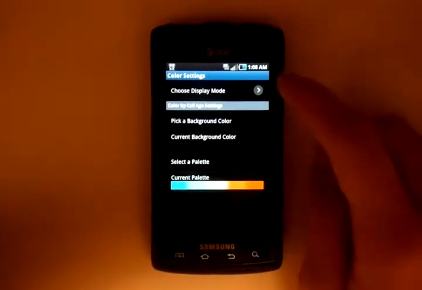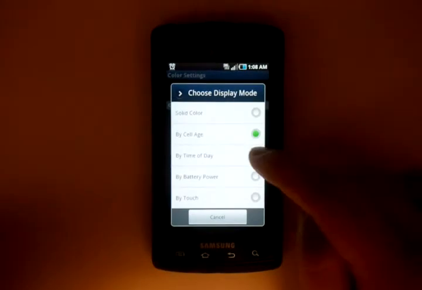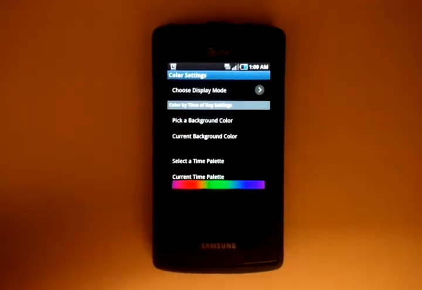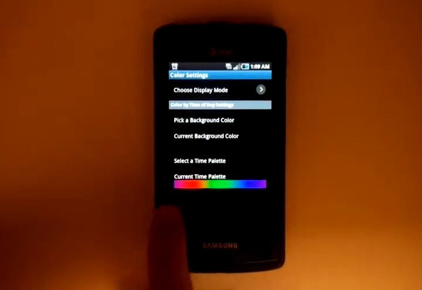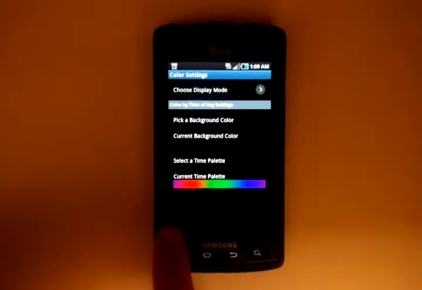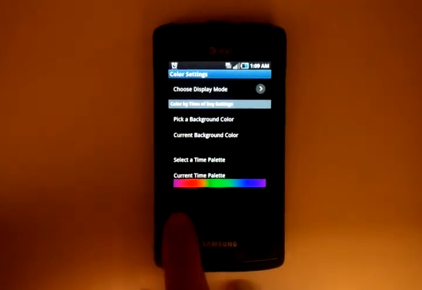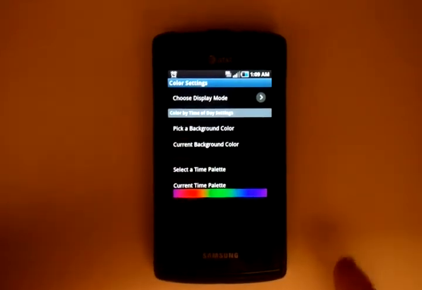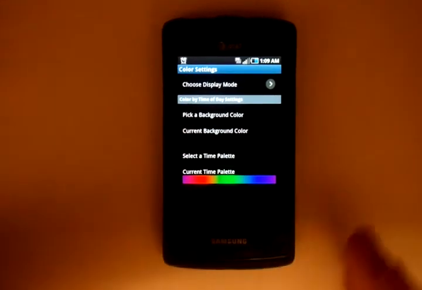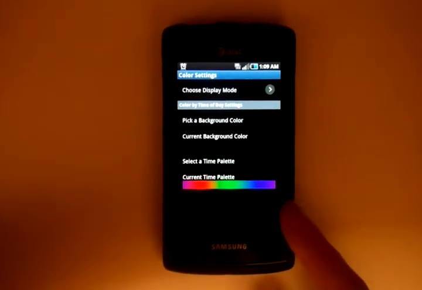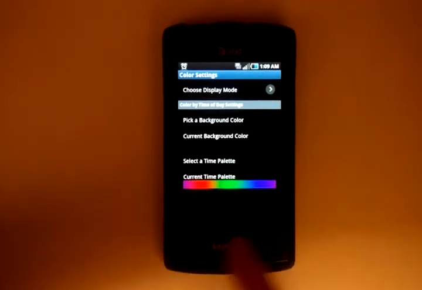And if we take a look at another display mode, by time of day is kind of fun because it'll change as the day progresses, so it always looks different. You can see here in the current time palette, this is a preview of what the color of your cells will be as the day progresses. So in the middle here at noon, all the cells will be bright green. And toward the evening they'll turn blue, and at midnight they'll be purple. And in the morning they'll be red.